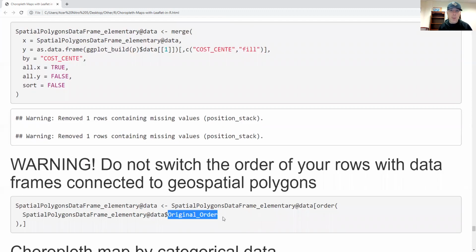Boom, easy peasy lemon squeezy. Now, something that's important about this is that every step that I made, I did not lose or gain any rows. I have exactly the rows I want, no more, no less, and they correspond perfectly to the polygons in my spatial polygons data frame. So now let's look at the punchlines.